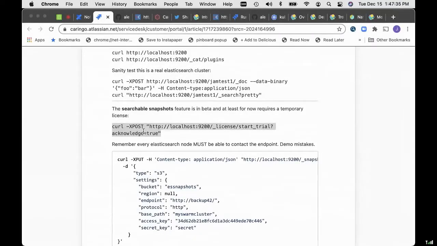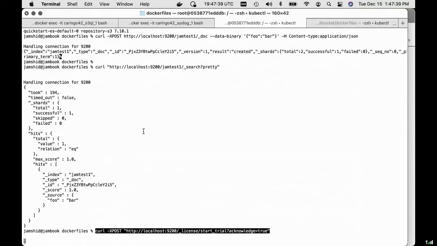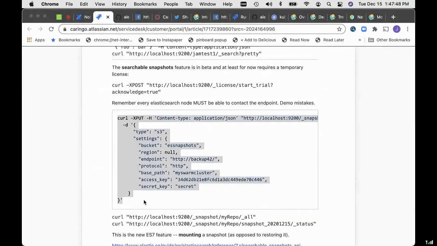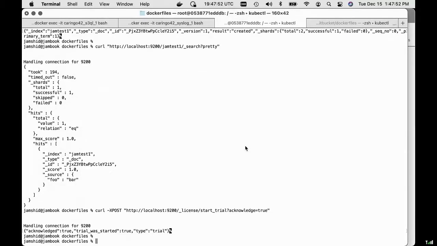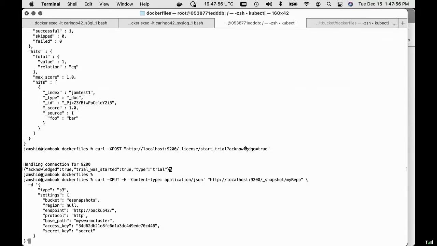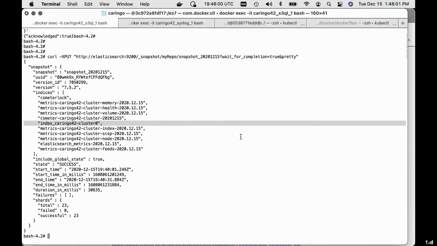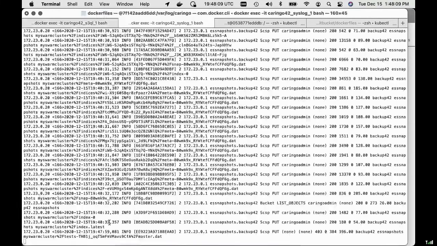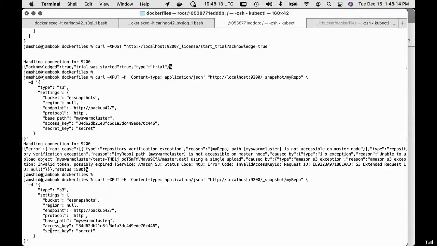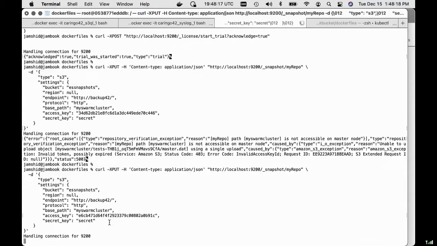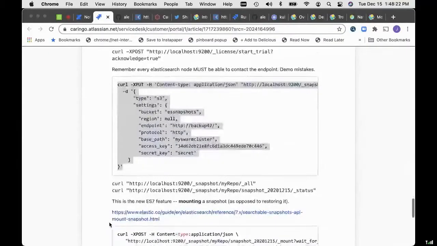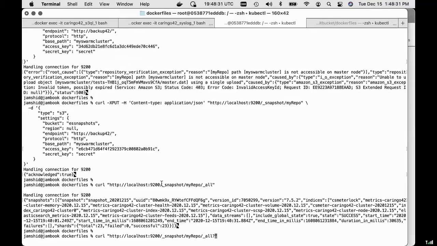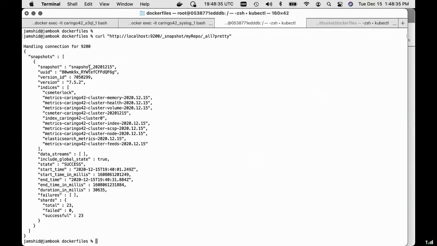Okay, so now this feature that we're demonstrating, the searchable snapshots, requires a trial license, and it's officially still in beta, but it's easy to get that. All right, so now I'm going to create pretty much the same snapshot repo, and I'm going to get the error about the access key, so let me copy that. All right, got the new one. There we go. Okay. So now let's verify what snapshots we have. A little bit better output. Yep, there it is. That's the one.